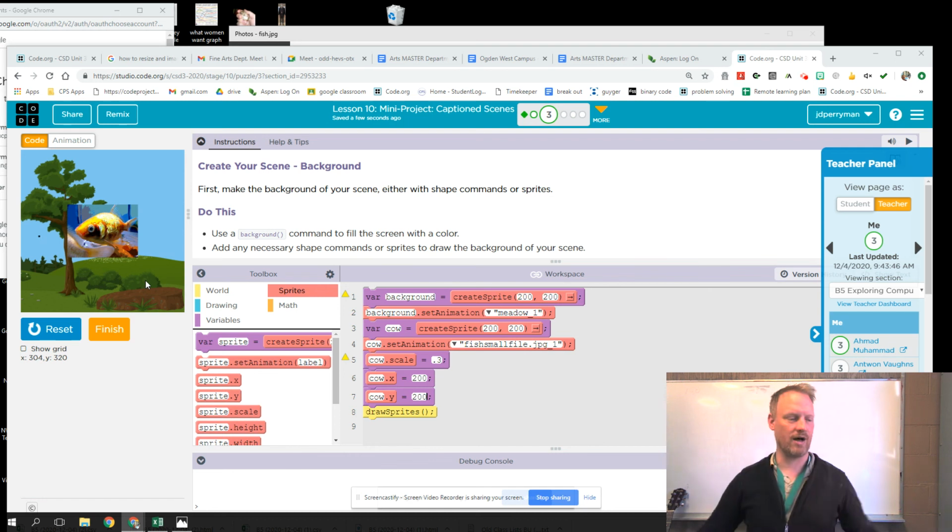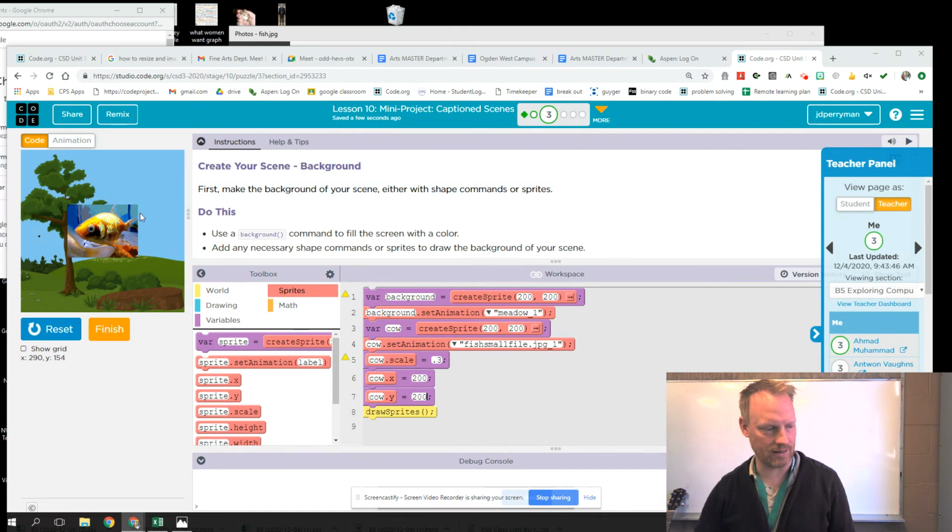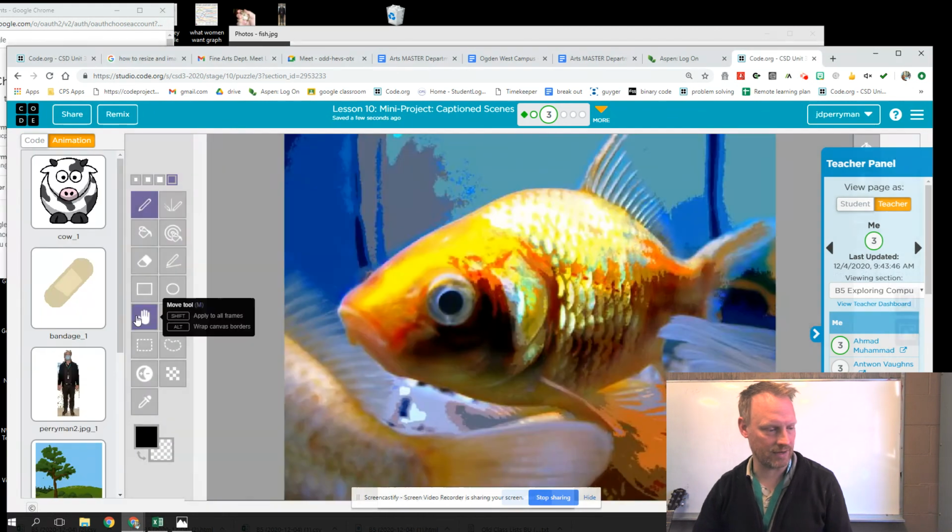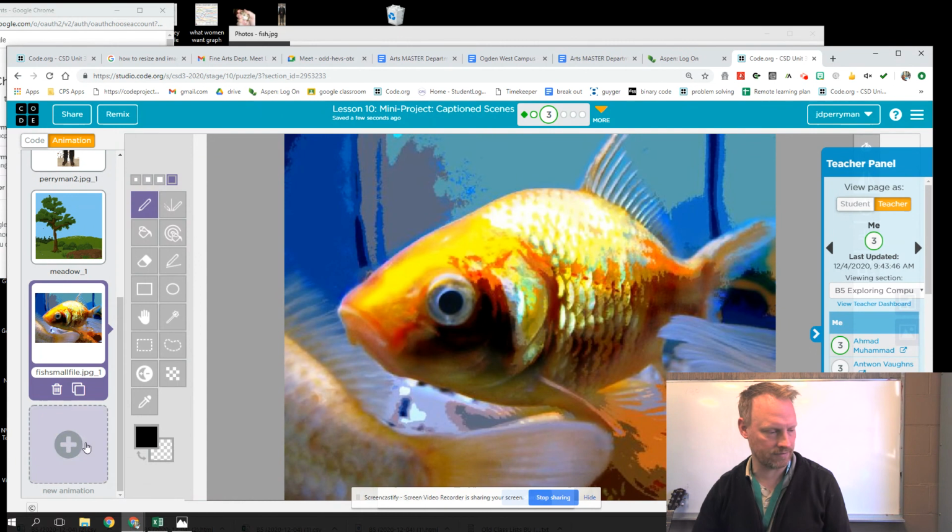Okay, so I've uploaded this picture of a fish, but it looks like a square instead of a fish. So I want to make the background transparent. Okay, so all I'm going to do is go over here to animation and scroll down to my picture, and I click on it.